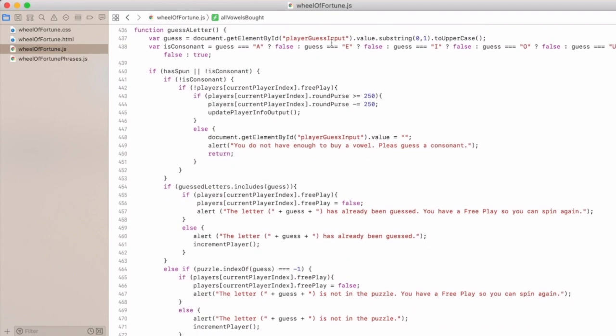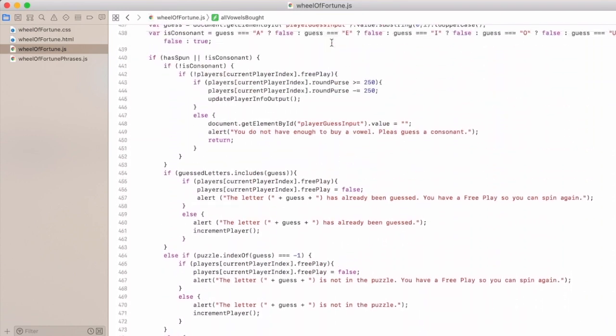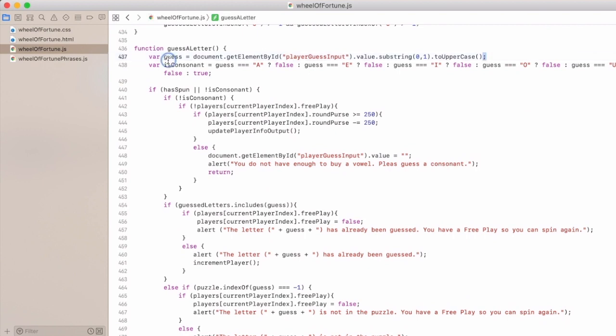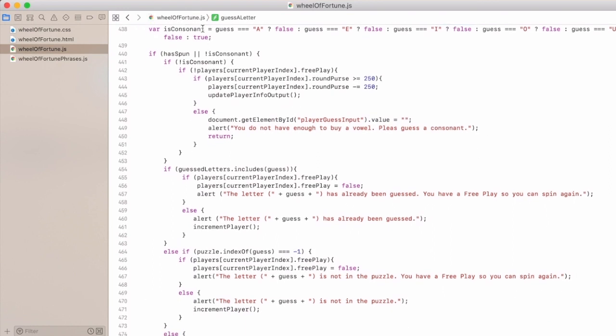Guess a letter. So this is kind of the big crux of the whole game. It's kind of big. So the guess is going to come in from whatever the player guess input included. And we're only grabbing the first value, and we're going to set it to uppercase immediately. So for the rest of it, we can compare straight against capitals. So I'm going to check if it's a consonant, so not A, E, I, O, or U. And then that just gives us that value.